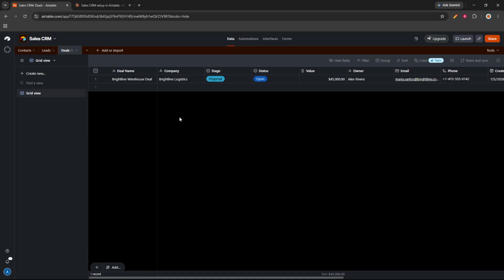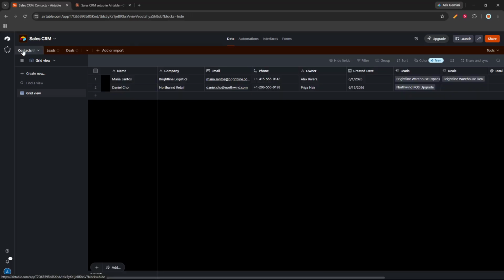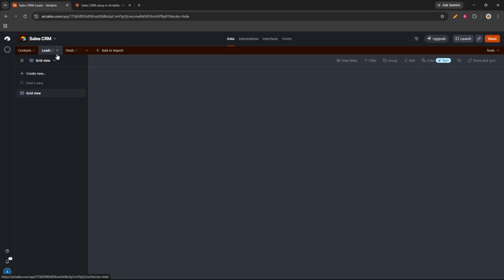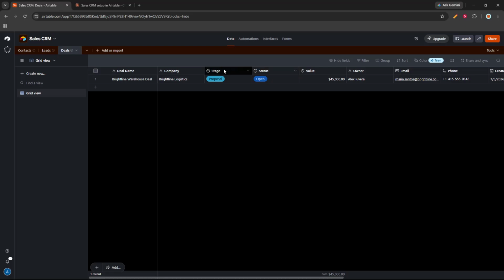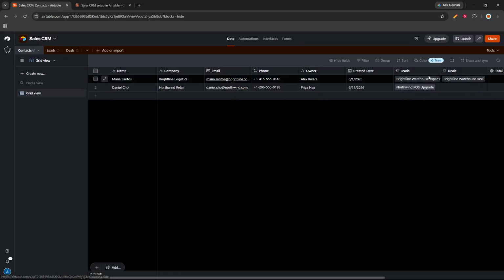Once all three tables have been checked, verify that the links between them are working properly. Leads, deals, and contacts should be connected through linked records so you can move between related information easily. This is what makes the CRM useful for managing your sales process inside Airtable. With the base confirmed and the linked records in place, you are ready to start using the CRM.